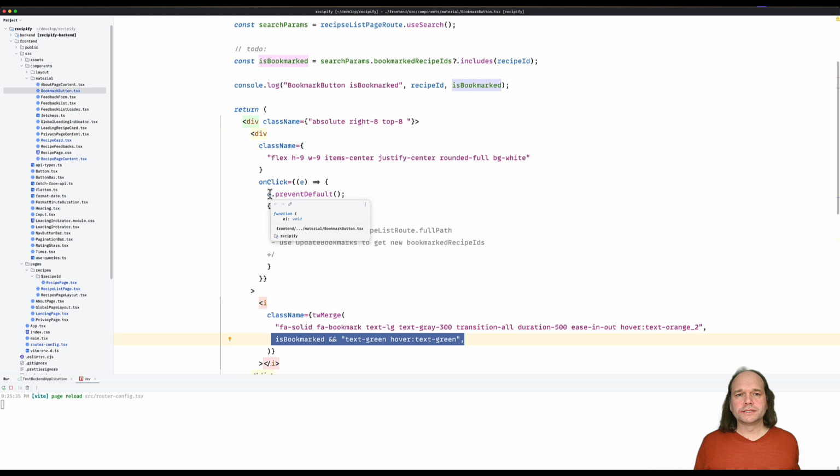The other thing is that when someone clicks on this bookmark button, then we have to toggle the information that this receipt is not bookmarked anymore, or it is now bookmarked if it wasn't before. And therefore we have to change the URL, of course. And now we don't want to implement that as a link, but actually, it's only a div here. It could also be a button, but it's not a link.